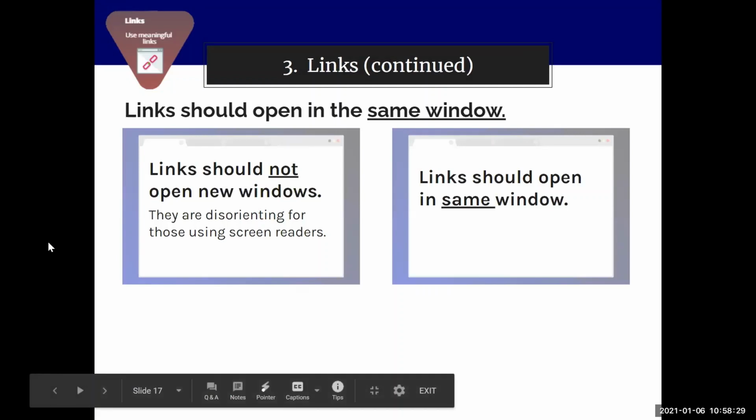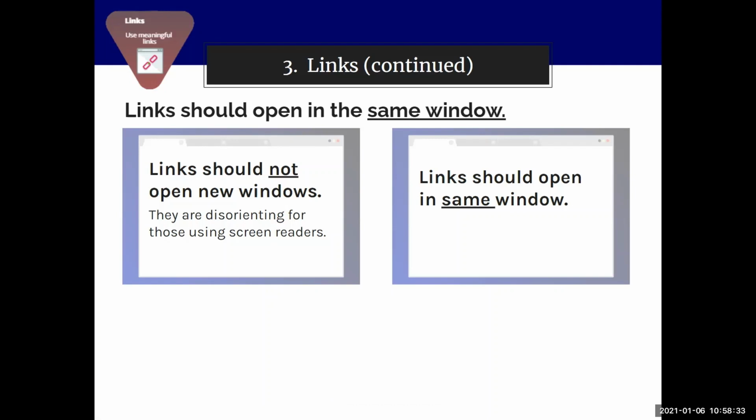And links should open in the same window. The reason for that is if you click on a link and it opens in another window, usually when you're using a screen reader, it's only going to read the active window. So usually if you click on a link and it opens a new window, that new window is not active until you click on it. Again, someone who's able to see can easily navigate that, but someone who's using a screen reader, if they're not being made aware that there's a new window open, they're going to miss out on that information.